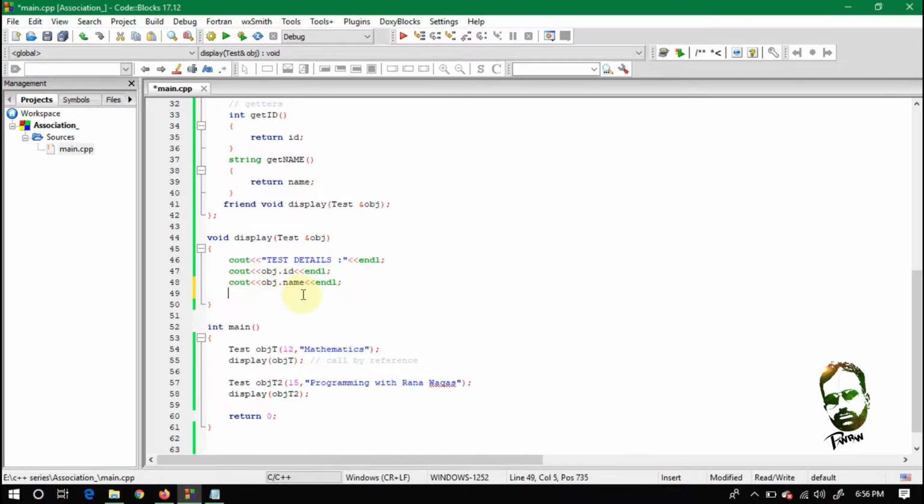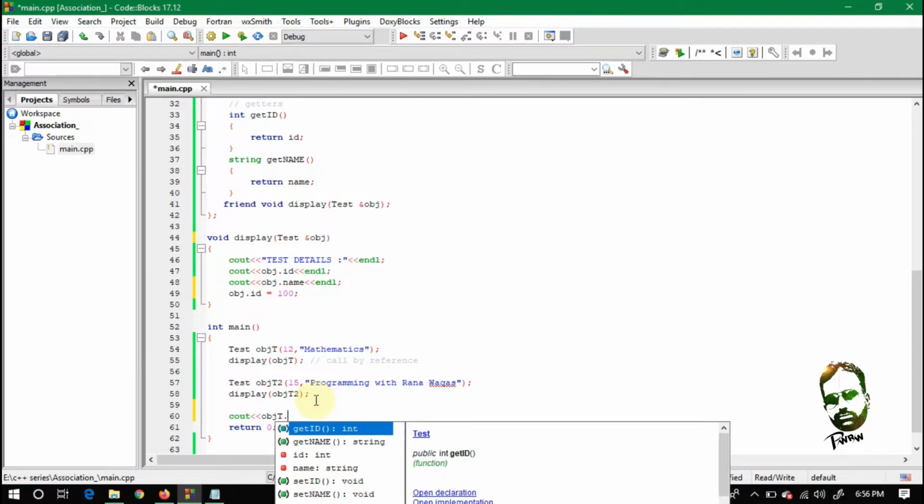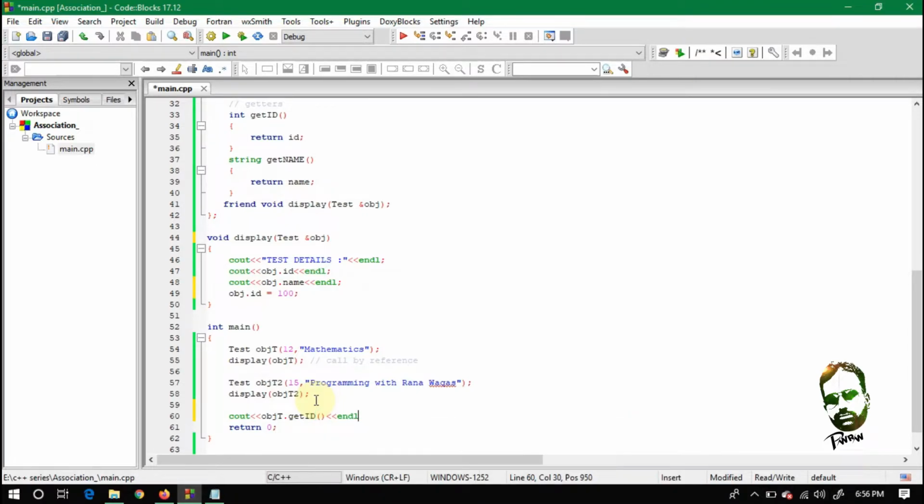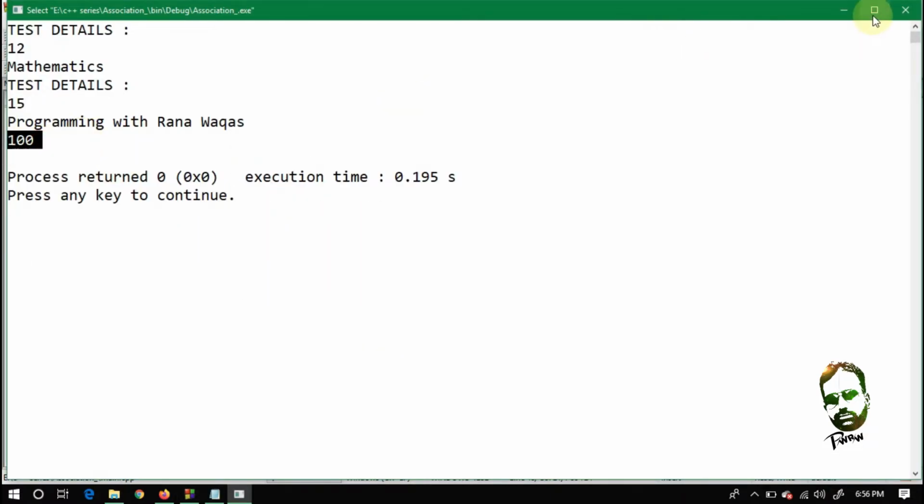So you can write constant here. By writing constant, you cannot change the value of this id. So let's suppose, without this constant, let's change the value of this id. obj.id is equal to 100. So let's call cout obj t dot get id. You will see that the value of obj t id, which was 12, will be changed after the execution of this function, and the new value will be 100. As you can see here, the new value is 100.